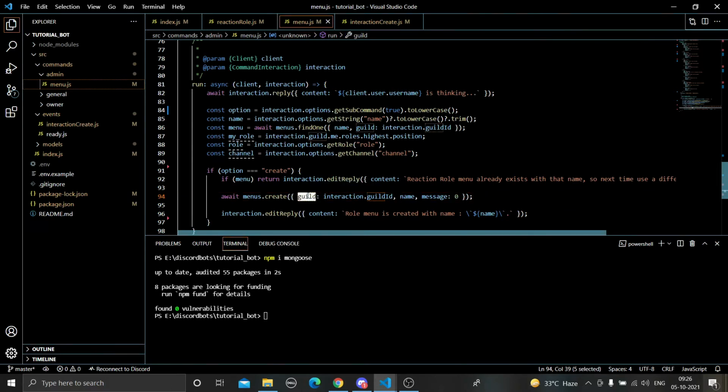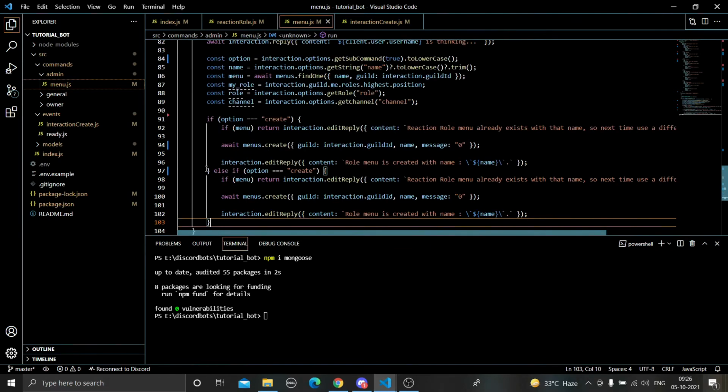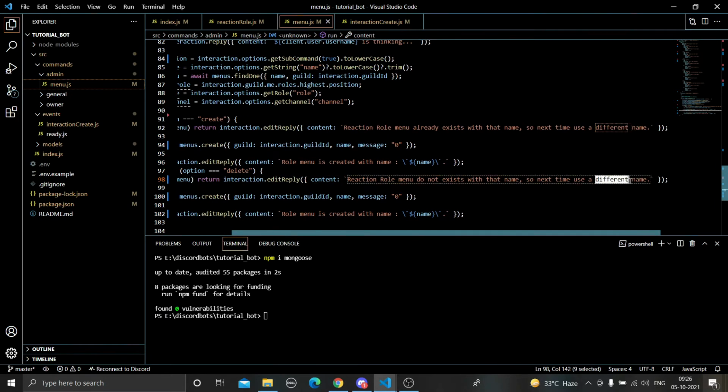All right, the guild id will be this, and the name of the menu will be this, and the message refers to the message id. Let's just do this, and the message id will be this. So guys, then we are going to reply that the menu is created, and bam. So guys, let's just copy and paste the whole thing again, and instead of create, let's do delete. And then here let's do not menu. This means if the menu does not exist, then say the reaction role menu does not exist with that name. So next time use an actual menu name, I guess, an actual menu name.